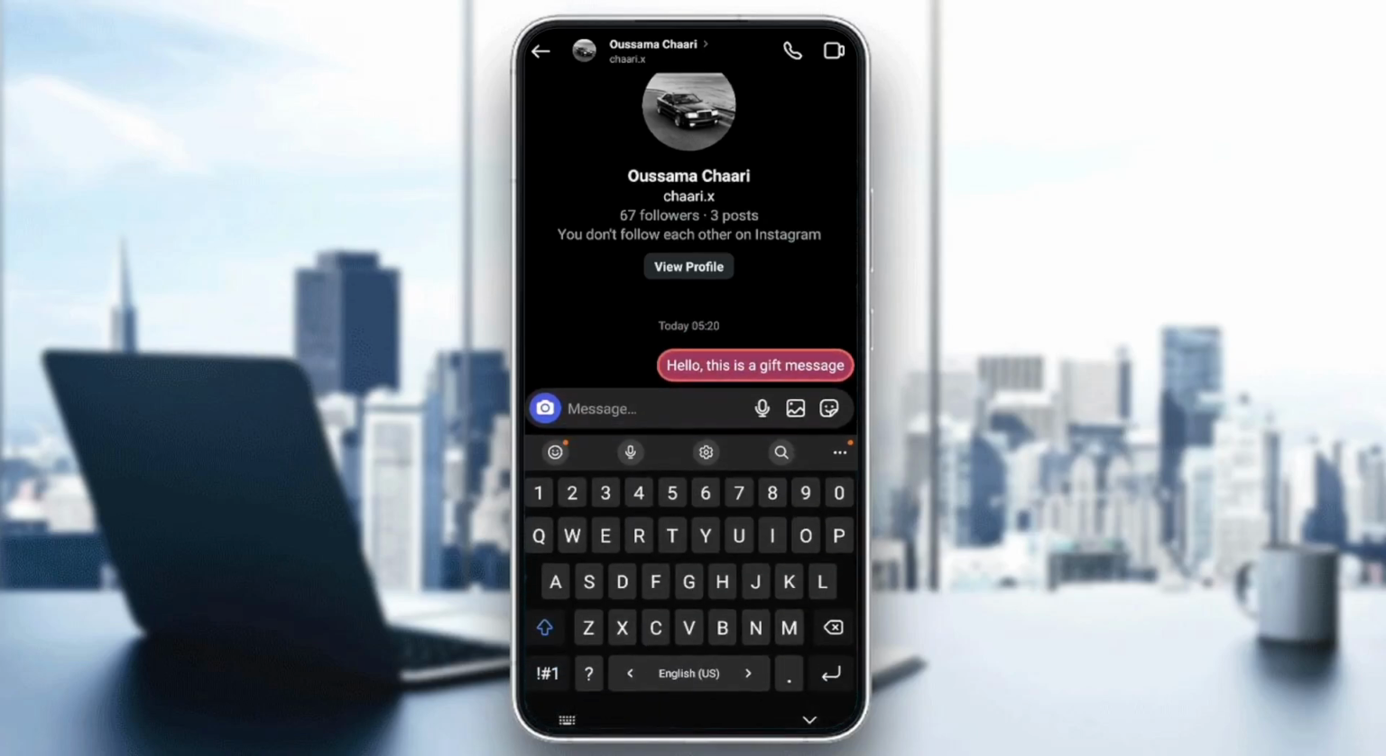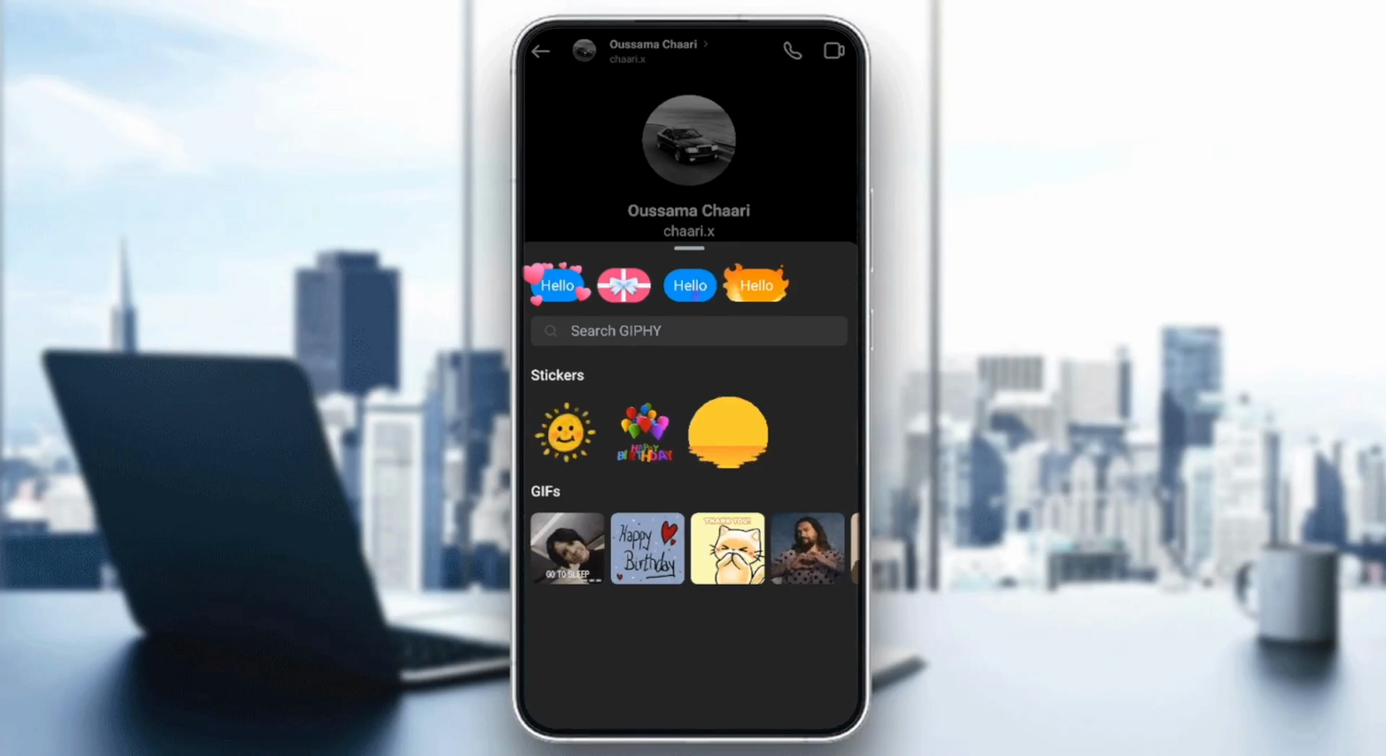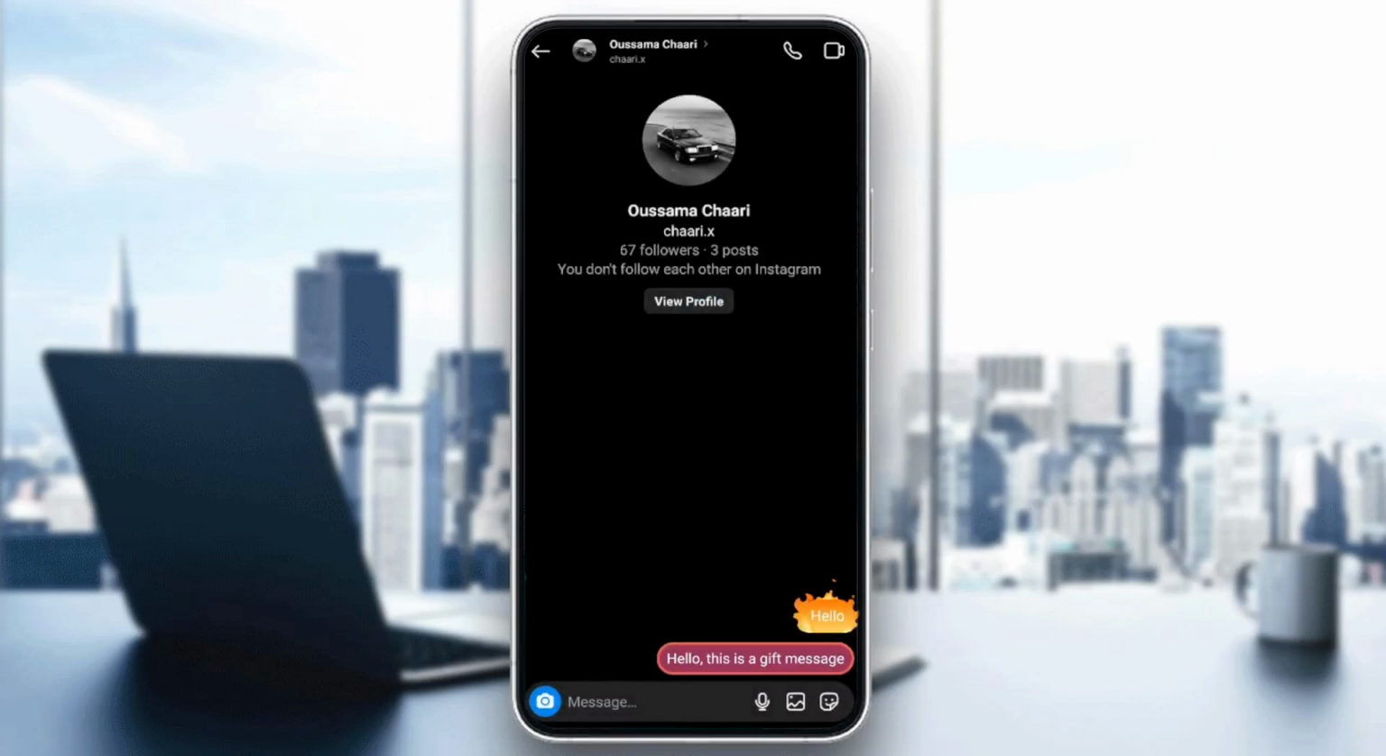As you can see guys, you will have multiple choices. So for example, you can also add this other icon like this one, for example, and so on. So basically guys, once you open a gift message, it will stay open and you can't close it.